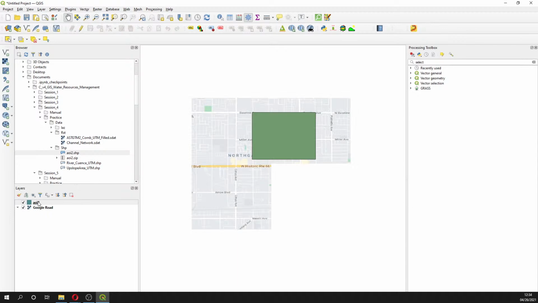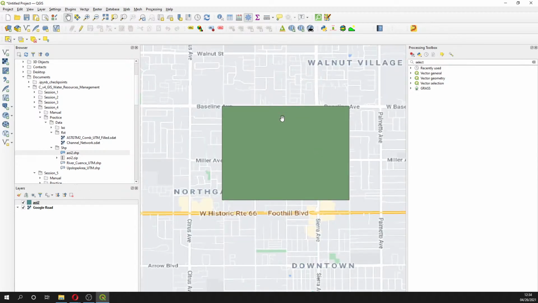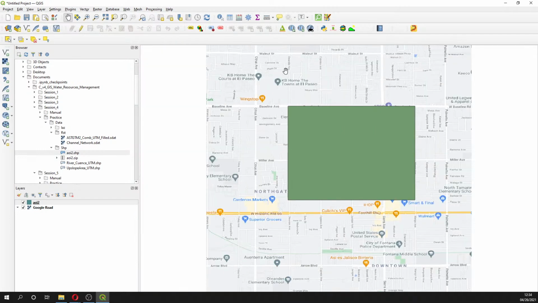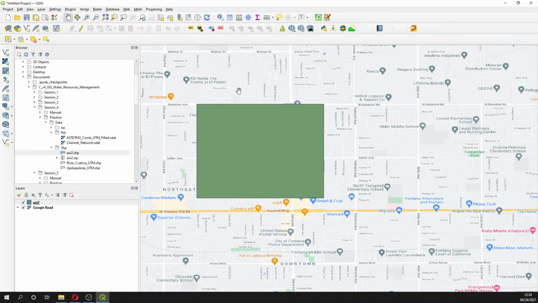Okay, so here we have my basin and Google Road. Then what we need as well is to work with LAStools. LAStools is a plugin for LiDAR that is really powerful when you work with LiDAR. Otherwise you have to do some coding or work with other stuff, which is a pain.